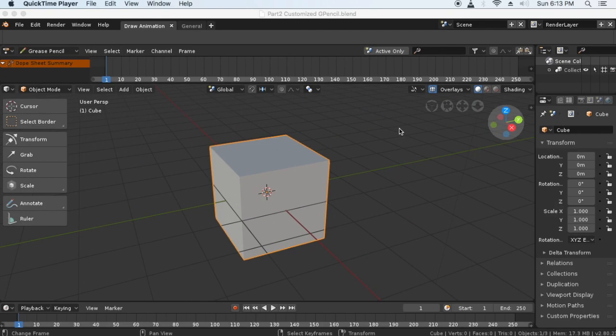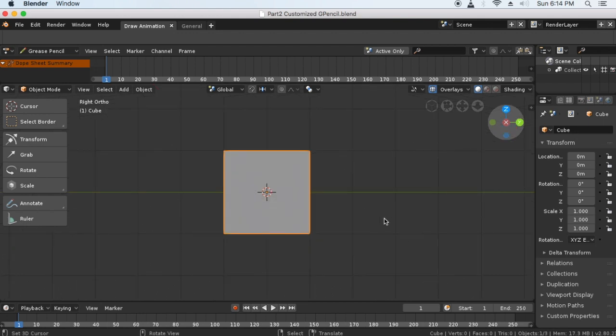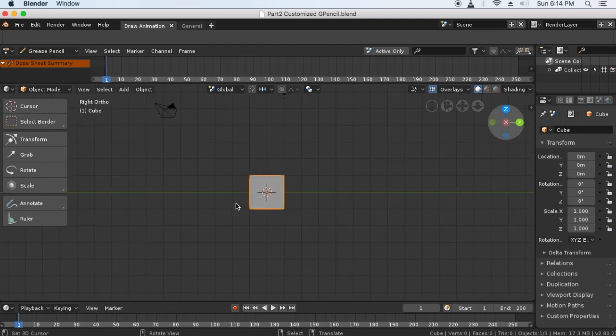To set up your camera, go to the right view by pressing 3. Use your number pad. Right click on the camera to select it. Then change the location and the rotation.